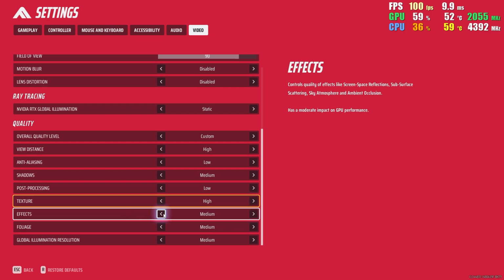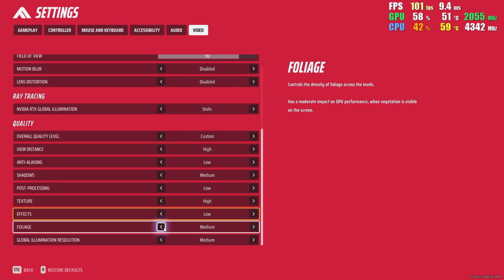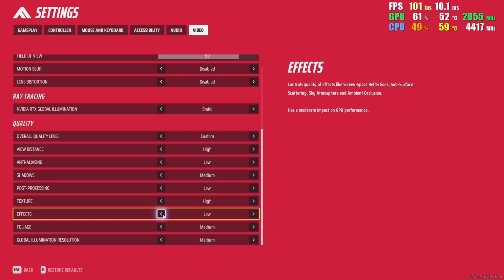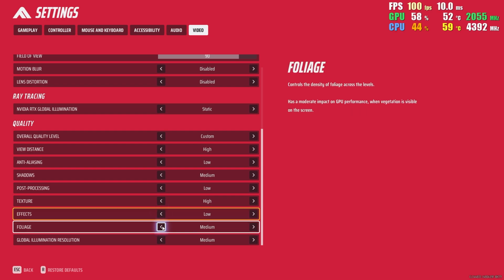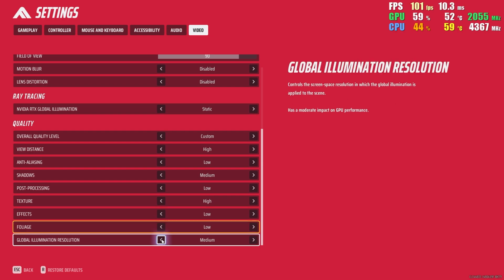Effects, I don't really need to see things like screen space reflection, subsurface scattering, sky atmosphere, ambient occlusion, all of these things. I noticed that in game, it affects a lot of things, so I'd rather just disable this. I know it's going to look a little bit more cartoonish, less realistic, but we're really here for the competitive advantage, to get the most FPS and also for more stability. So yeah, setting for foliage low, global illumination resolution, we could keep this at low as well.